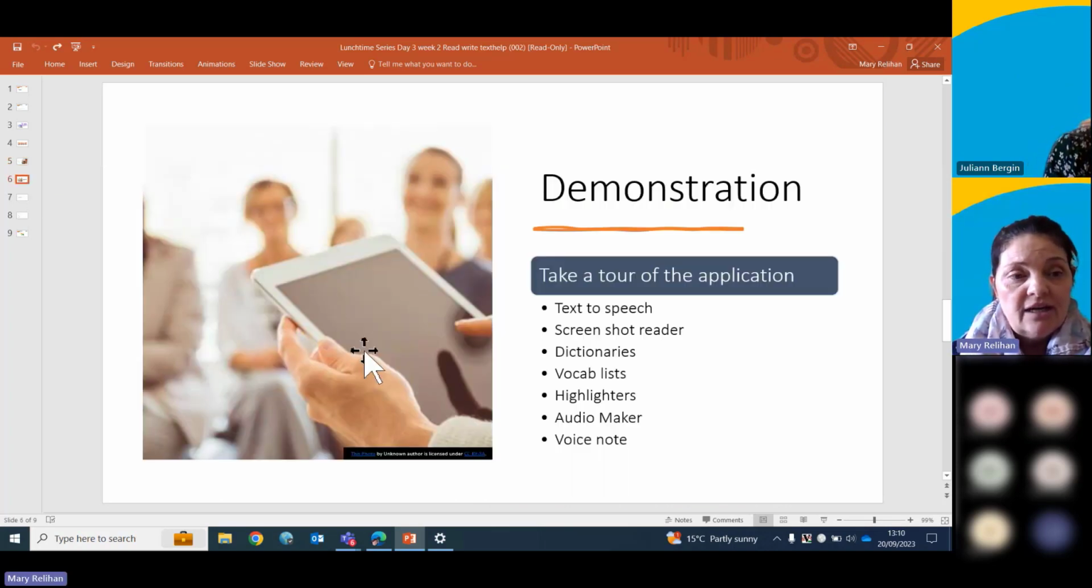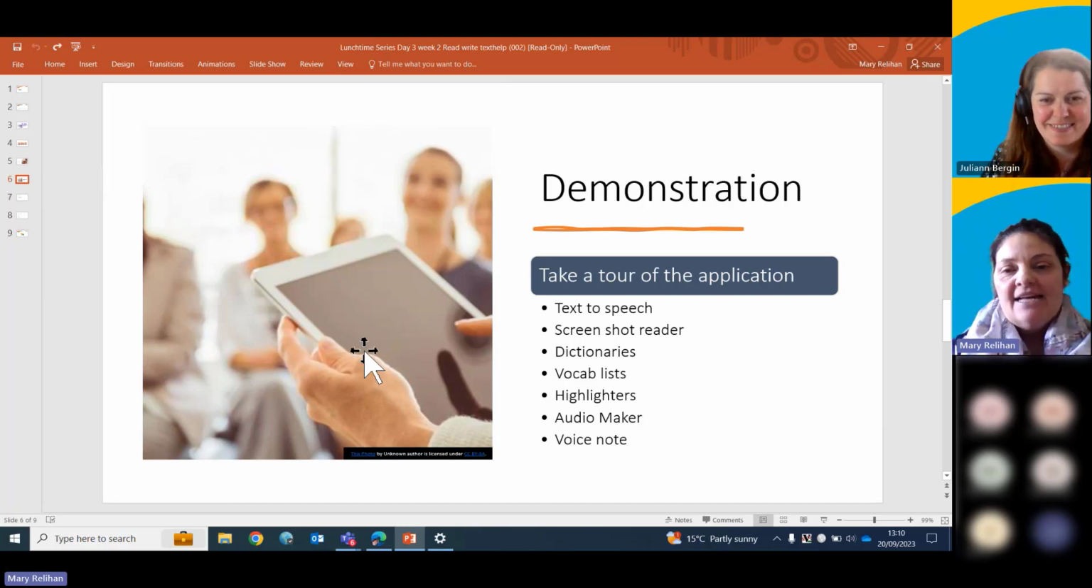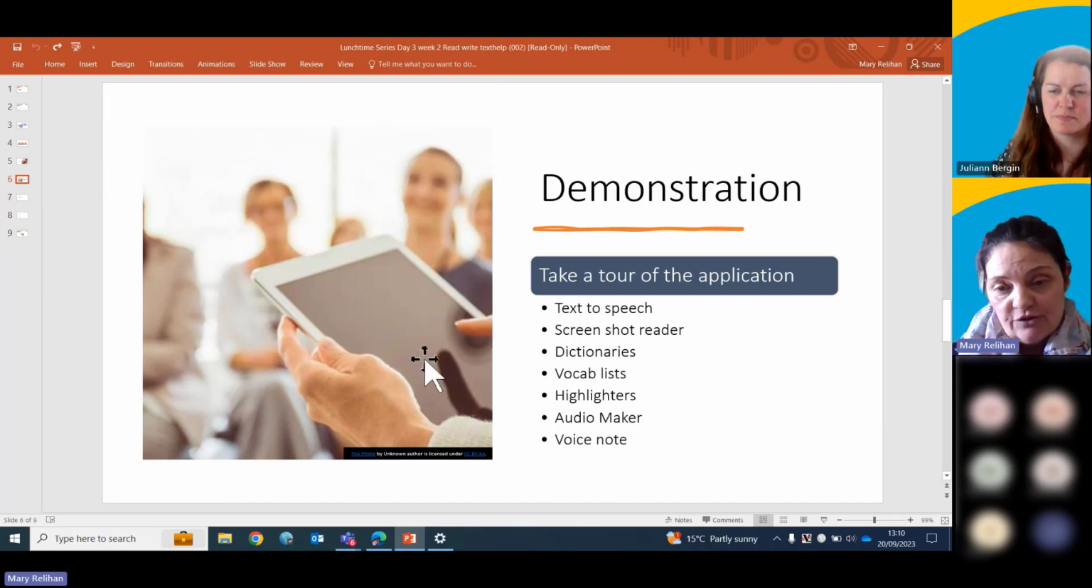So in the demonstration, I'm going to pass over to Julianne for this now, because my computer isn't doing what it should do today. So Julianne's going to pick this up for me. In the demonstration, she's going to take a tour of the application. She's going to show us some of the features.